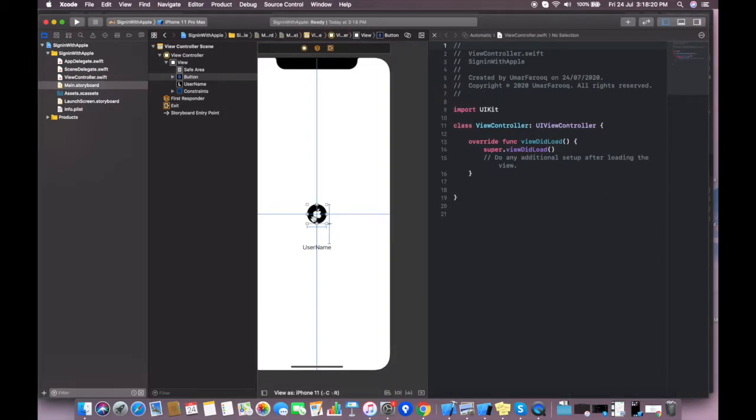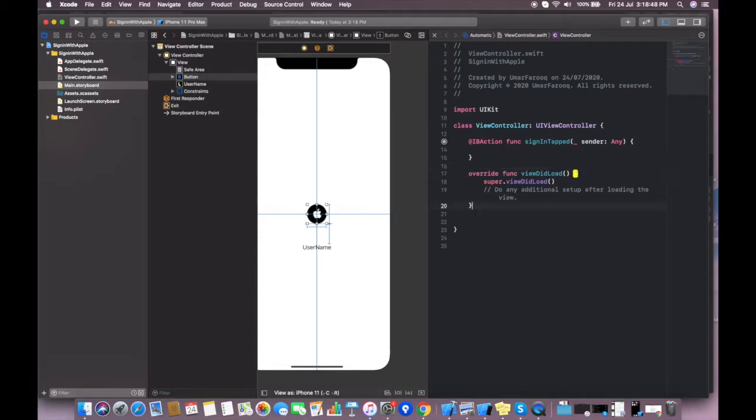Now I will create an IBOutlet of this button. Whenever this button is clicked, this code will be executed. You can see I will name it signInTapped. Is the spelling correct? It's an action connection. Here is the IBAction of the button. Whenever this button taps, this method signInTapped will be called.